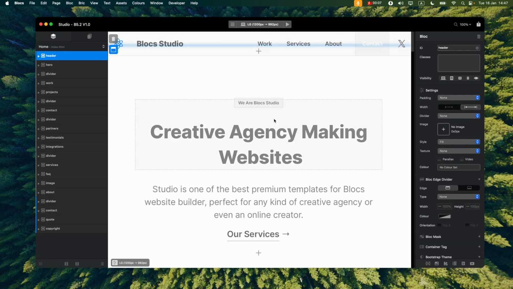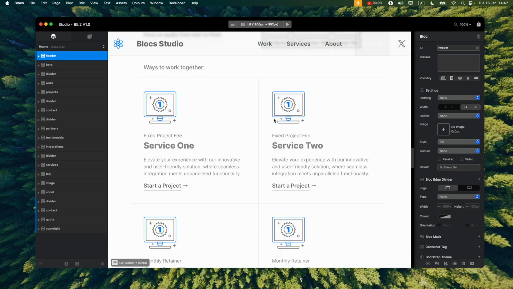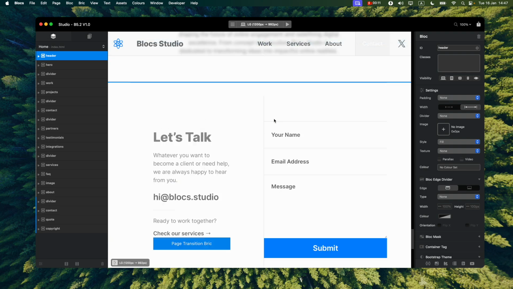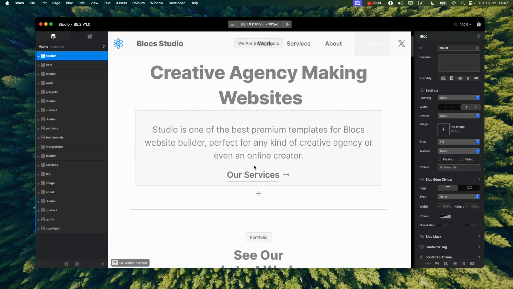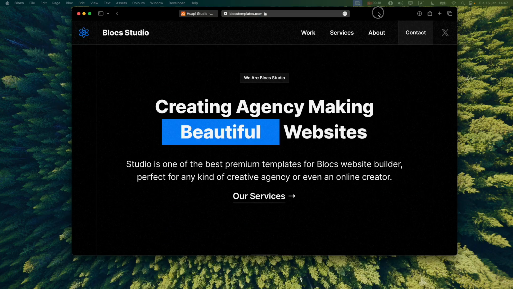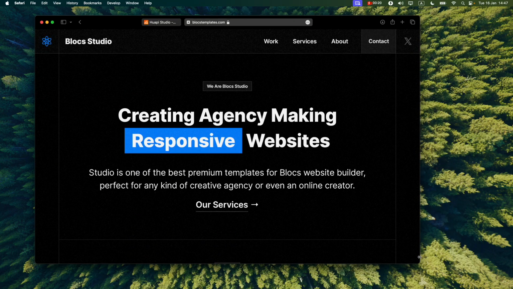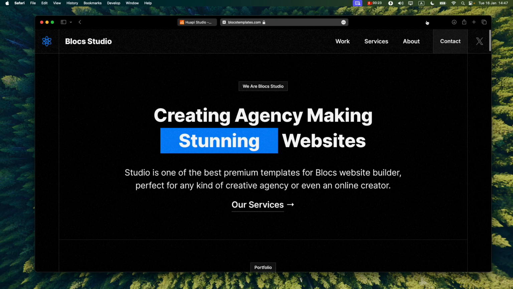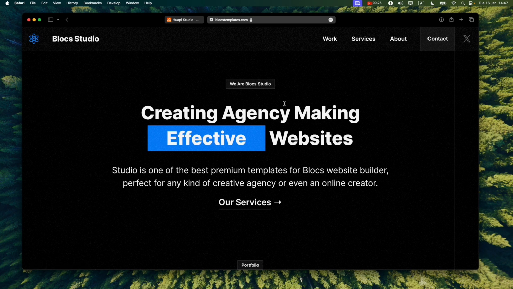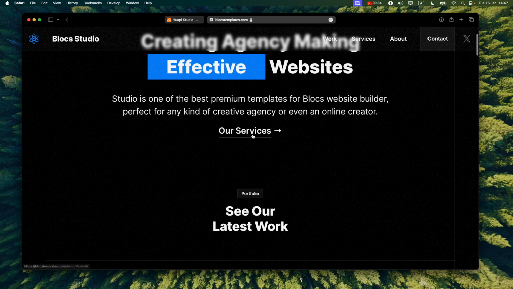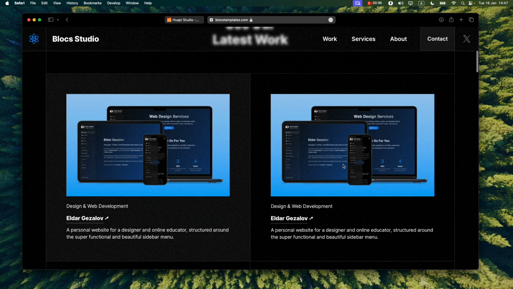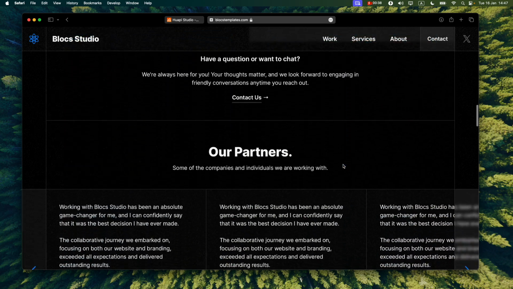This is how it looks in Blocs. And as you can see, it has some bluish design right now. Let me actually bring the Safari to show you how it looks online, uploaded to my Blocs templates website. So as you can see, there are a few cool things. First of all, you can see this boxy line aligned design. You can see everything is blue at the moment. There's some cool animated links, some portfolio sections.